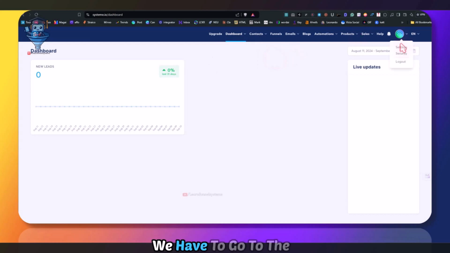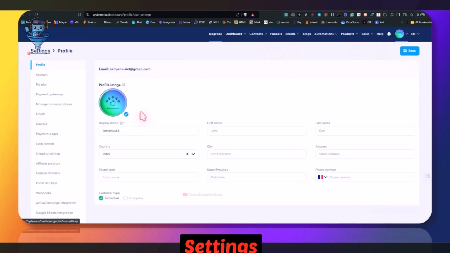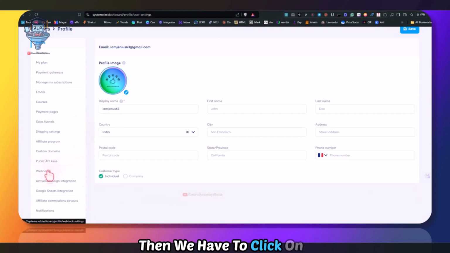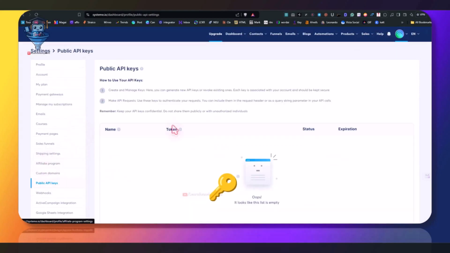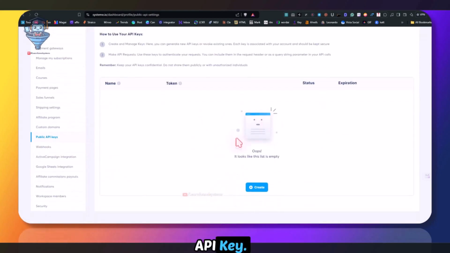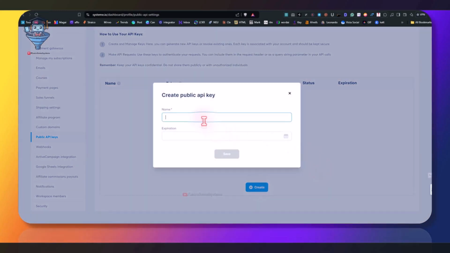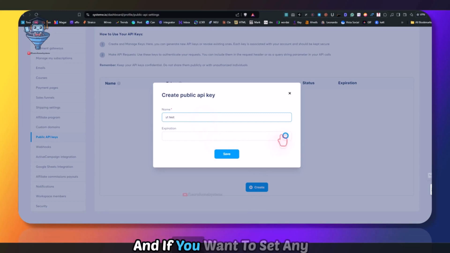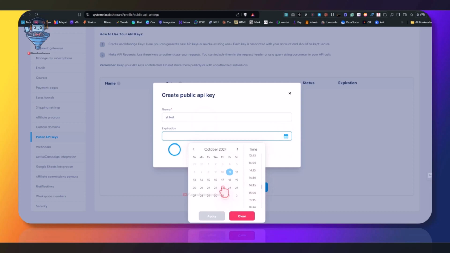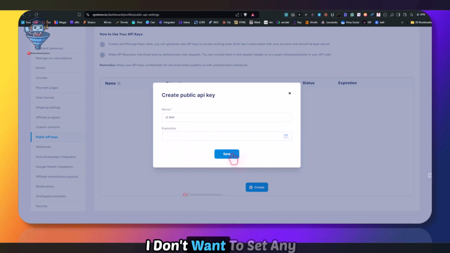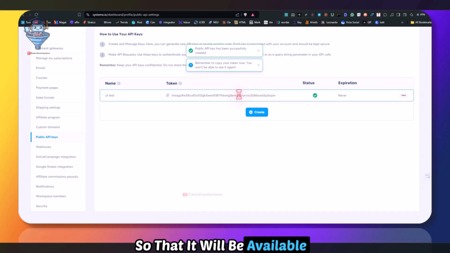For that, first we have to go to the settings. Click the settings here, then click on this public API key. This is where we set up our API key. Just click on this create button and give it a name. For this example, I'll call it YT test, because it's a test. If you want to set an expiration date, you can also set it up. I don't want to set any expiration, so I'm clicking on save so that it will be available all the time.